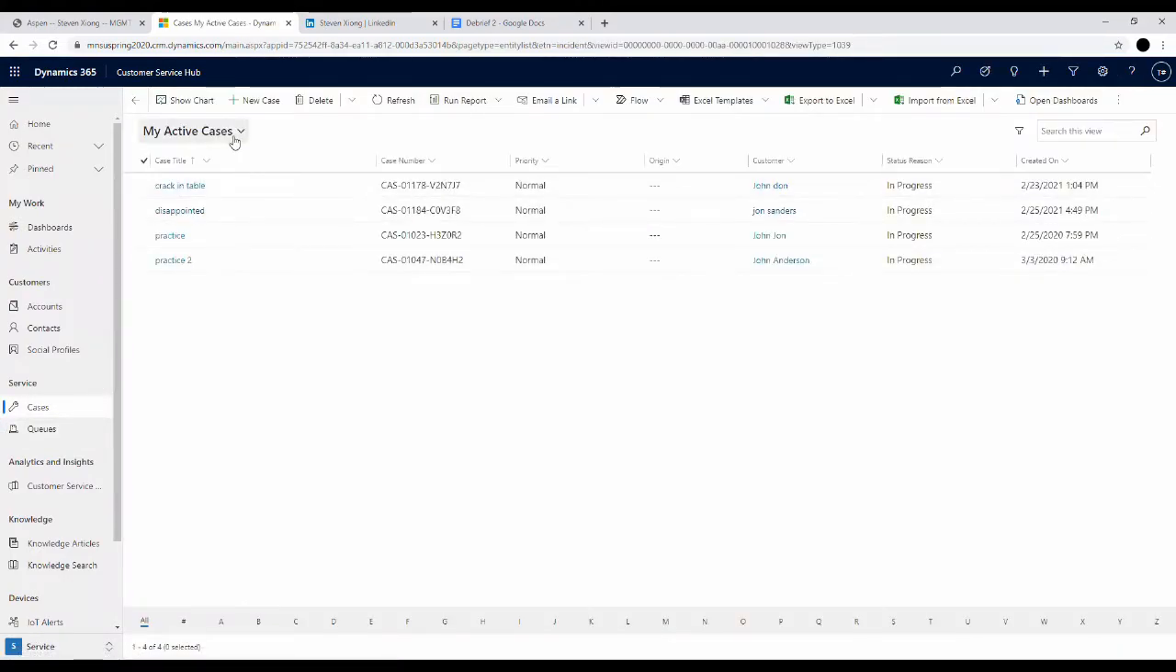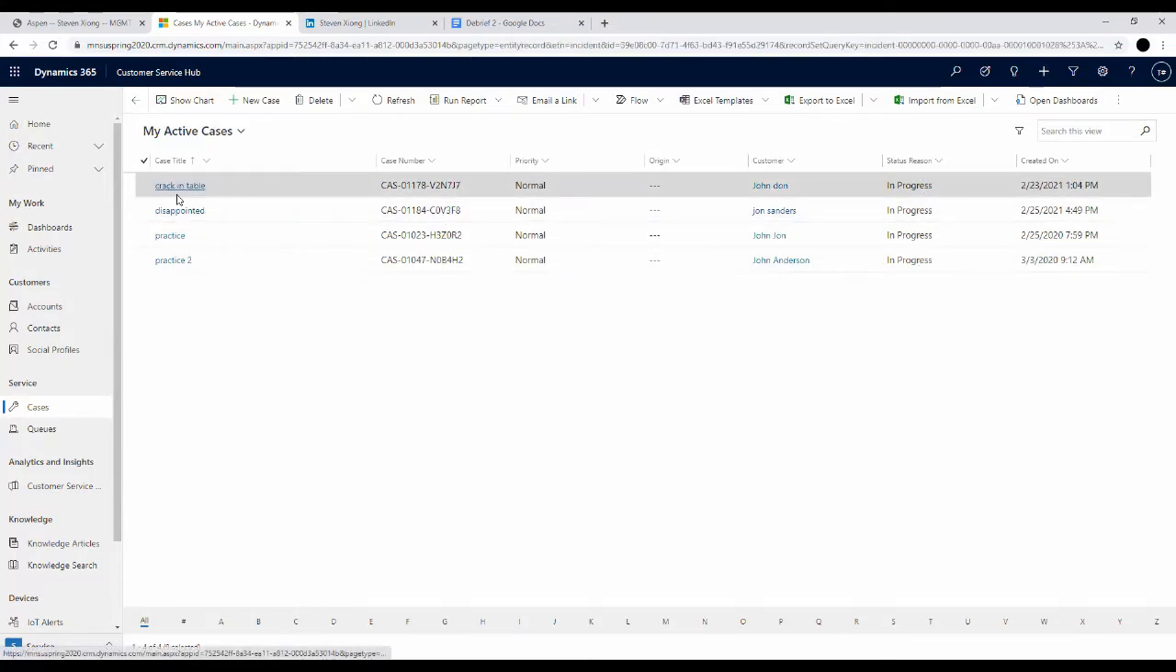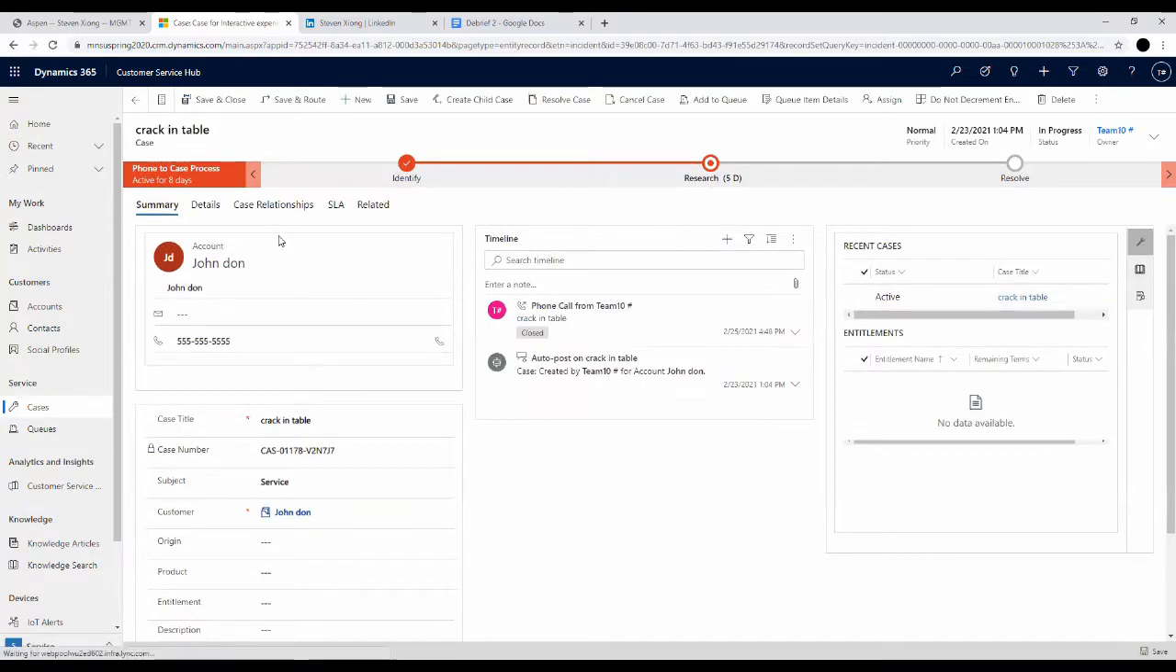Back to cases. This goes to show what active cases you're currently working on, such as in progress and just like that. You'll go into one of the progresses of the cases and it'll show where you're at in the process of it right now. So for example, this one's John Doe.